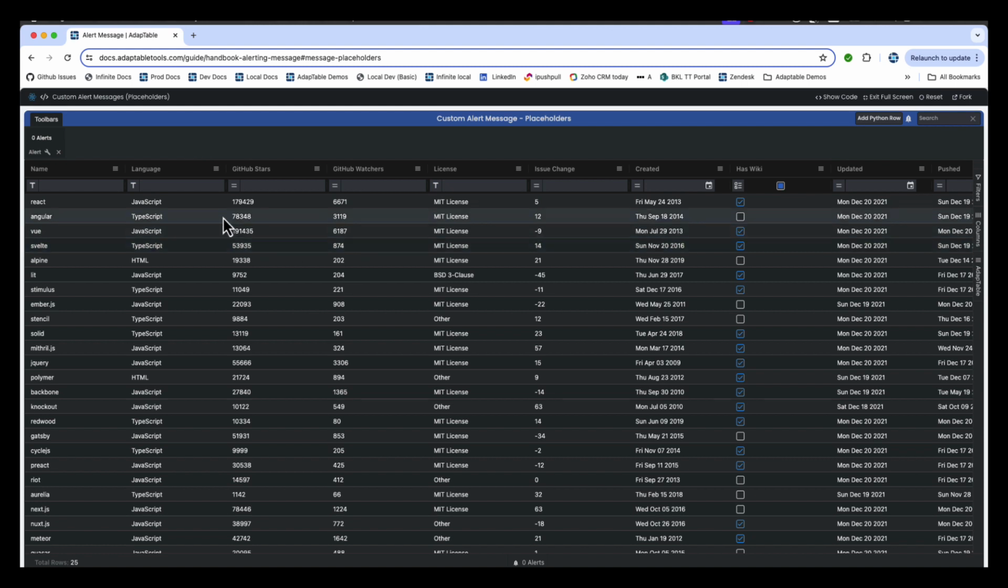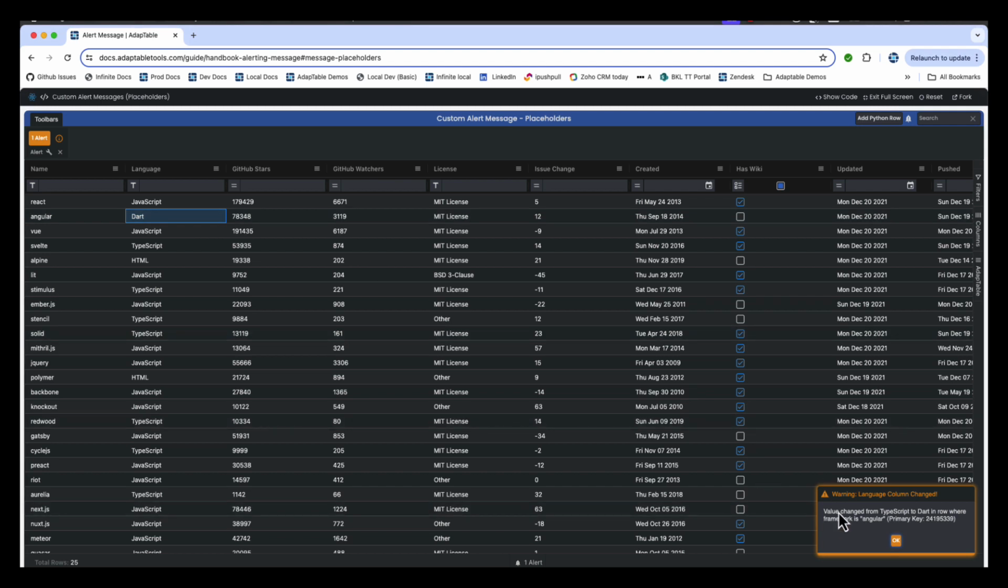Let's see them happen. So for instance, if we go to language and we change this to Dart, there we are. We can see here the value change from TypeScript to Dart in the row where the framework is Angular, and we've got the primary key, and we can also see that the language column changed. So all those placeholders have been used.